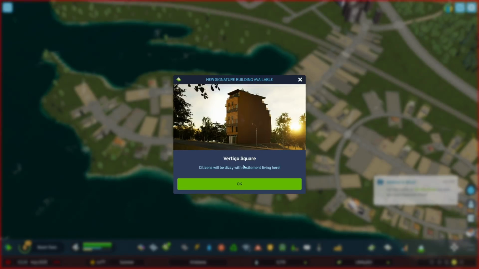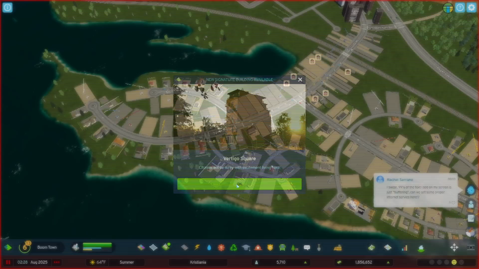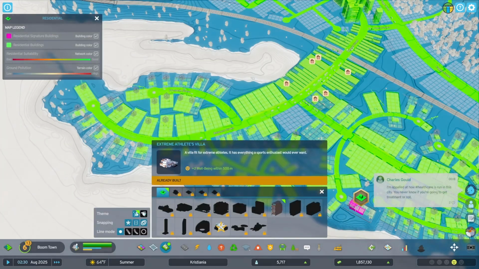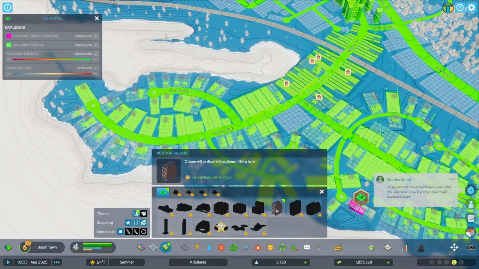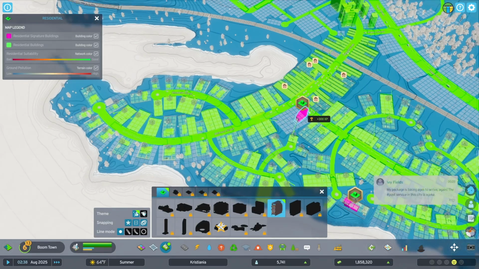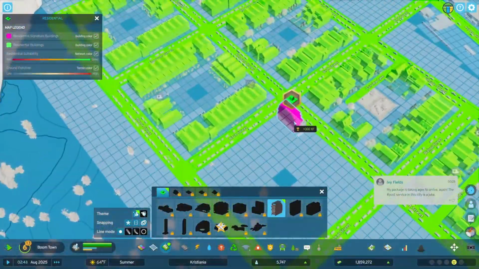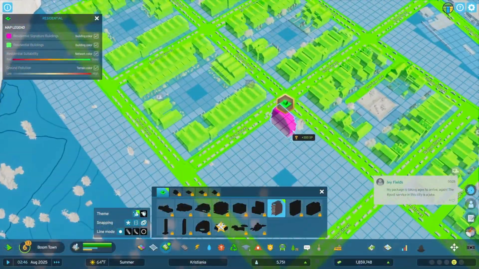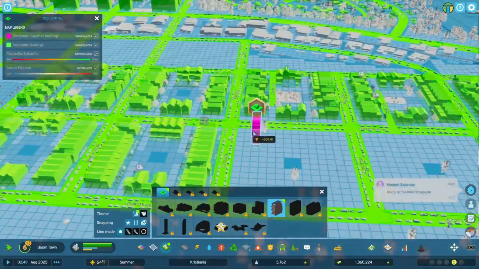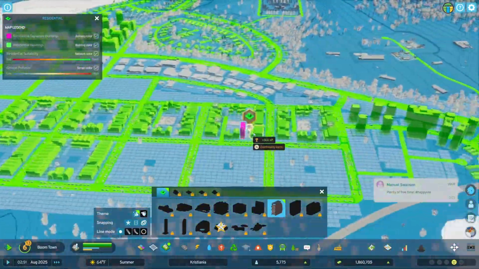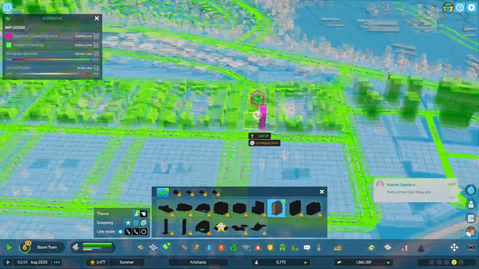Oh, a new signature. Vertigo Square. Now that, I wonder if that's considered a row house. I don't know. Let's go check it out. I don't think I've ever seen that one before. +3 well-being. It's pretty nice. It does look like it's a row house type of thing. Look, it's a pretty big row house though. It's a wall-to-wall building.